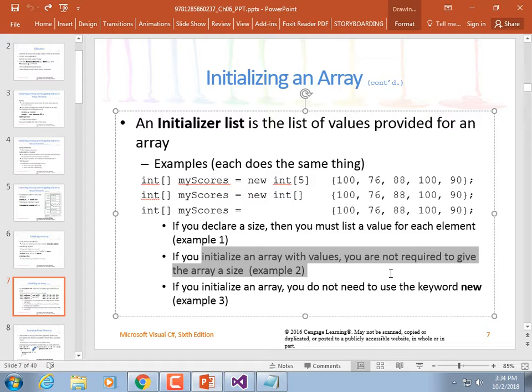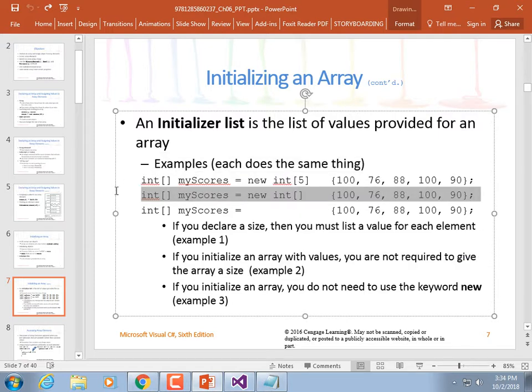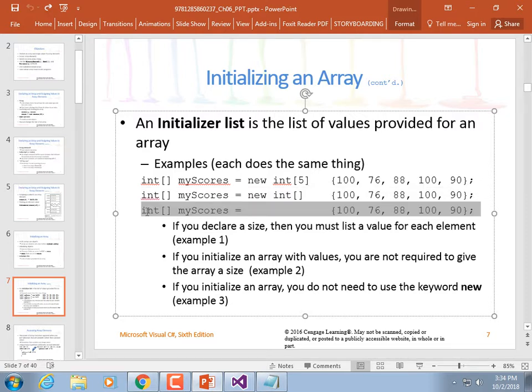If you initialize an array with values, you're not required to give a length, which is example 2. And if you're going to do that, you don't even need the new keyword.